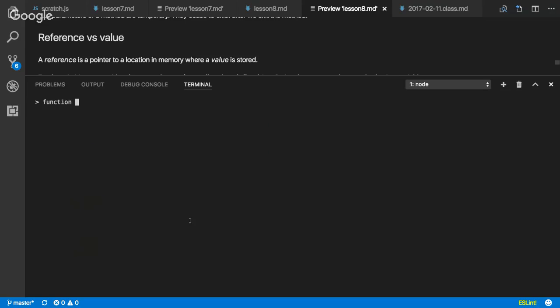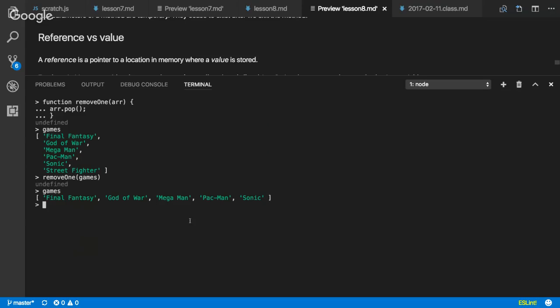Let's say we create a function. And it's going to, what do I want to do? Remove 1. So it's going to remove an item from an array, right? Array.pop, which is the way to remove something off the end of an array. So this is pretty simple. So we have games. If we call remove 1 and pass in games, our array, now games has one fewer item in it. We popped off Street Fighter, right? Because it's not there anymore.